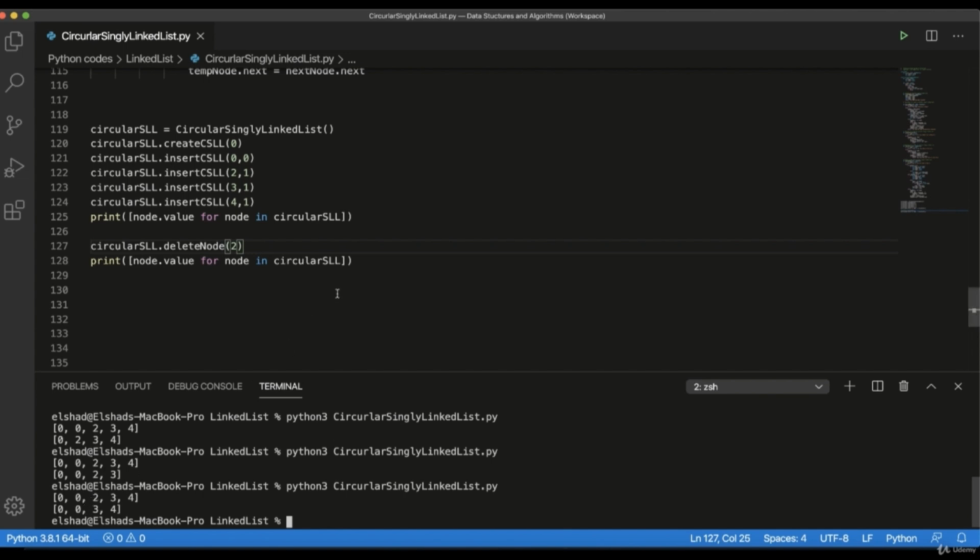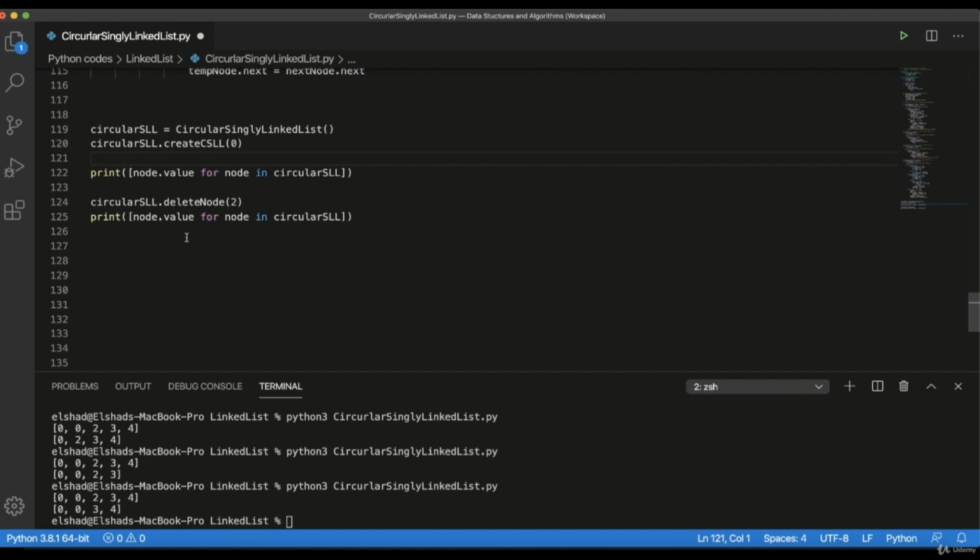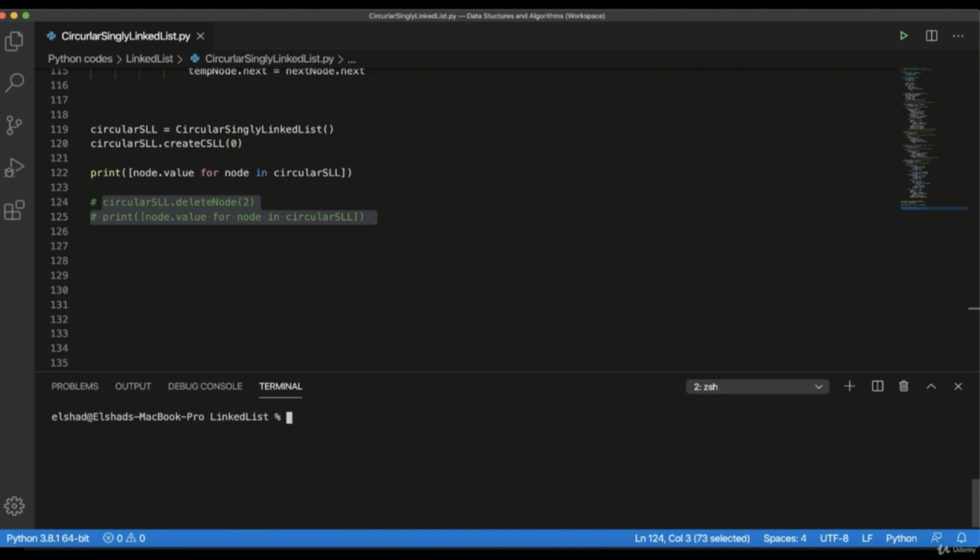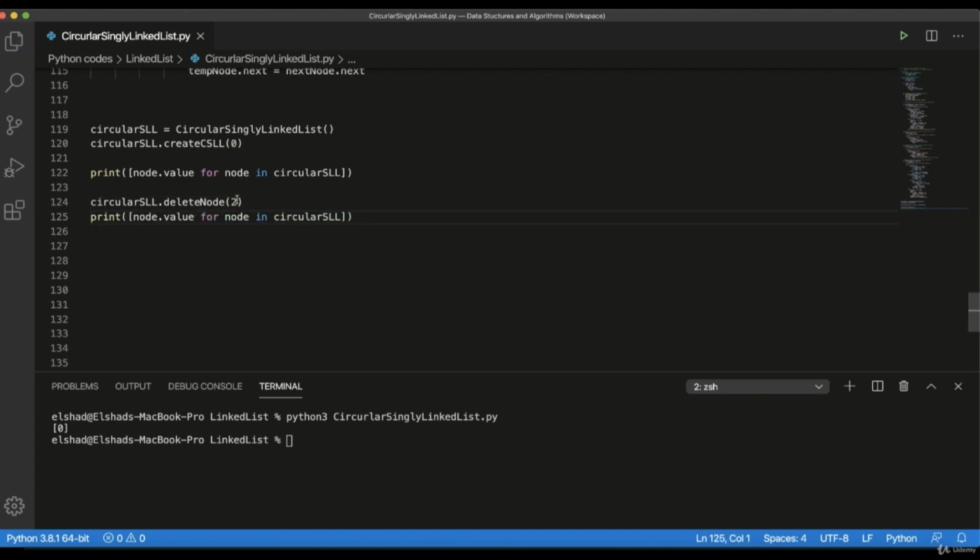So 2 is absent. We can try another case in which we have only one element in our circular linked list. If I delete the insertions from here and just comment this part out for now, let me clear it and run our code. We see that in this case we have only one element in our circular linked list. So let's run our function for this list over here.